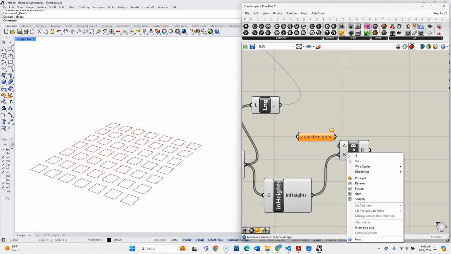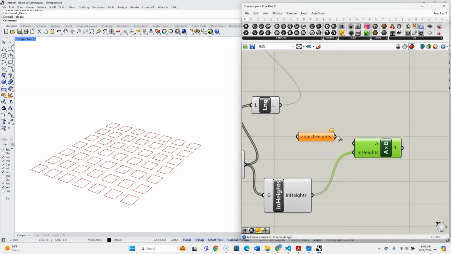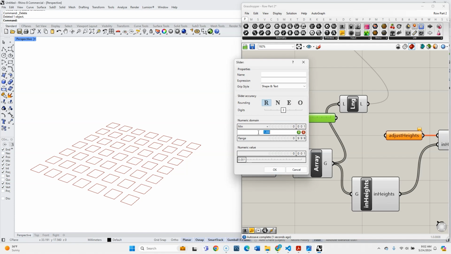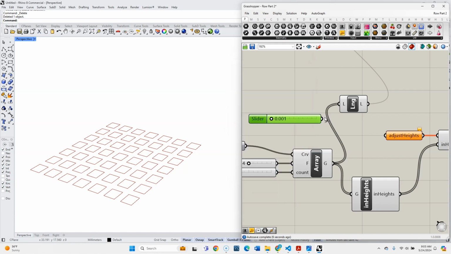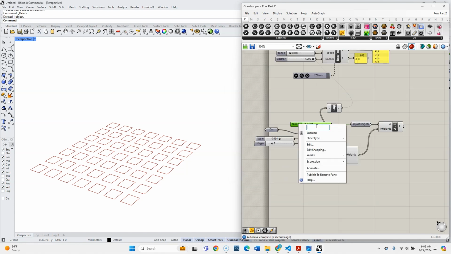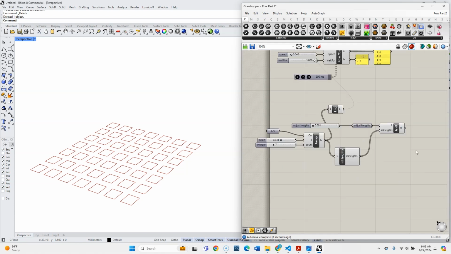And it's called in heights. This will be adjust heights. And this is going to be a number between 0.001 and 1. Actually, it's probably not going to have to go up nearly that high. We'll say 0.2 will be the maximum. So I'm going to copy this, label our slider, adjust heights.